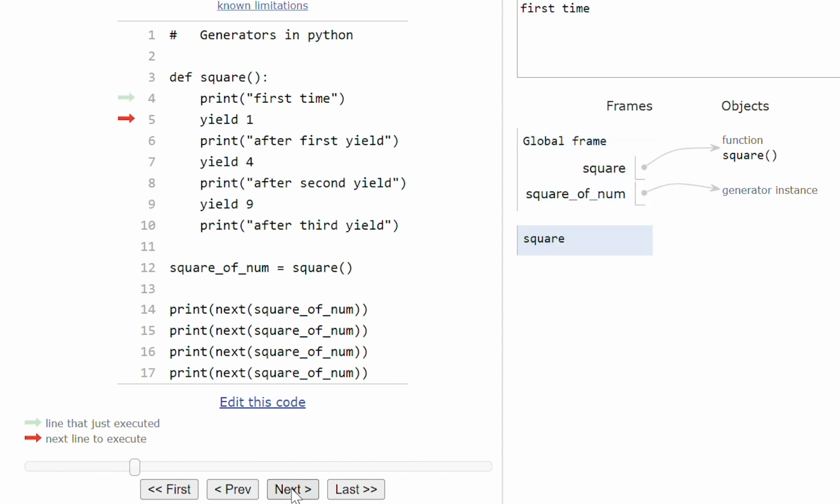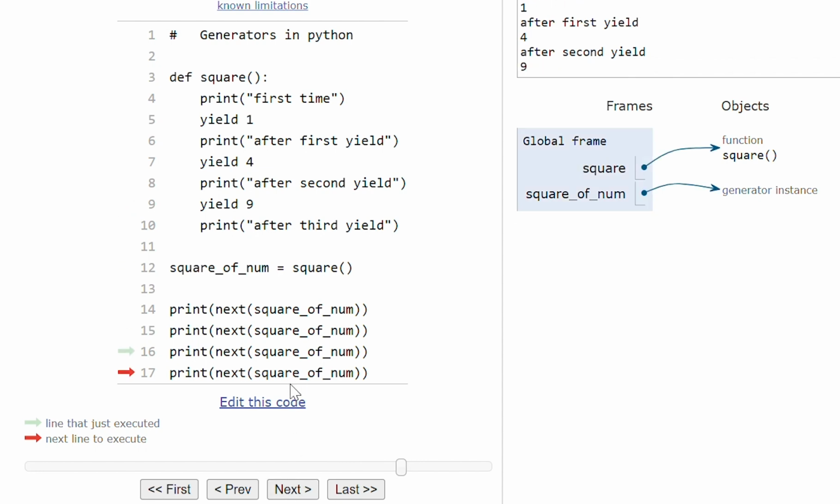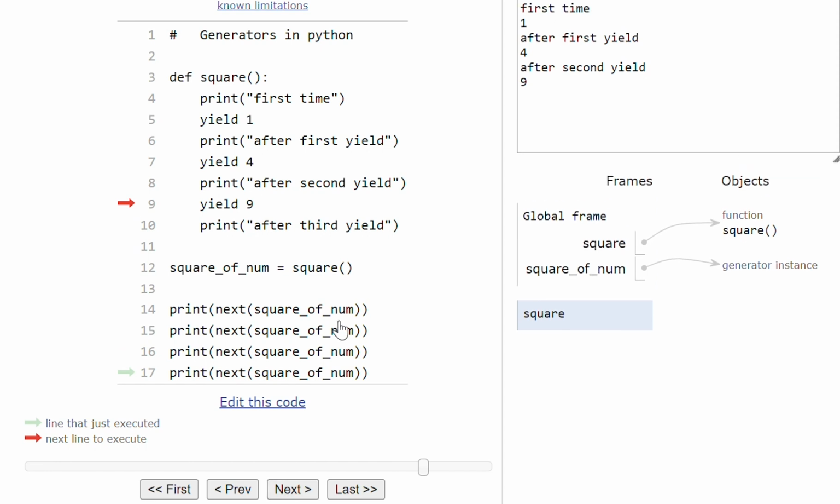First time will be printed, then 1 will be returned, and at line number 15 it will print after the yield statement, and it will print 4. Then at line number 16 it will go to line number 7, print the line after the second yield at line number 8, and return 9 at line number 9. Then we are executing line number 17. It will start the execution from the last yield statement, which was at line number 9, so it will go to line number 9 and print line number 10.